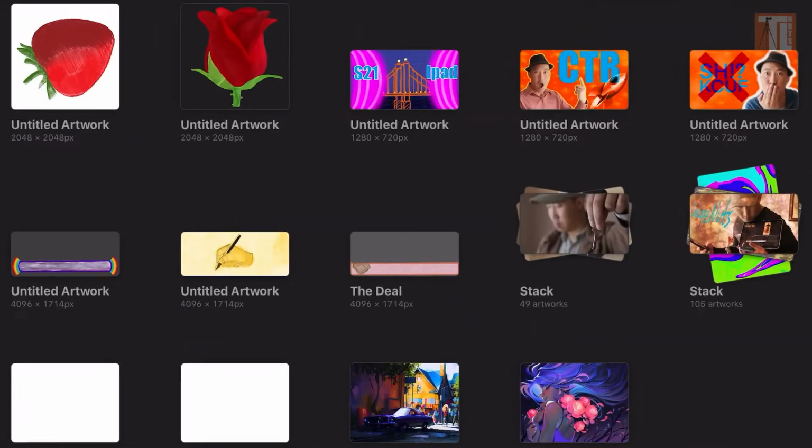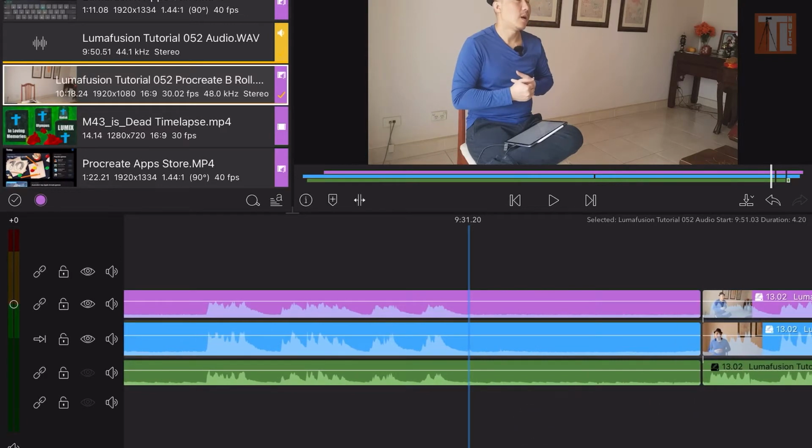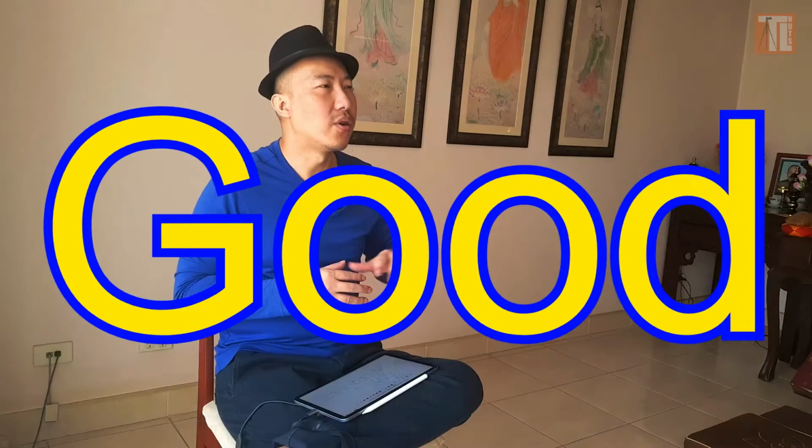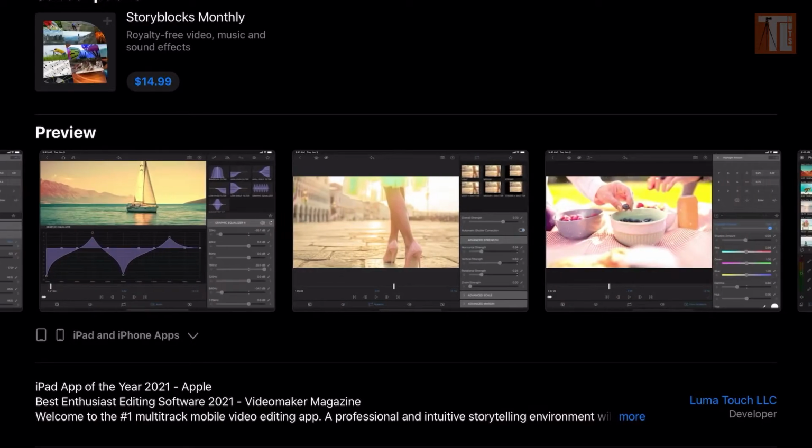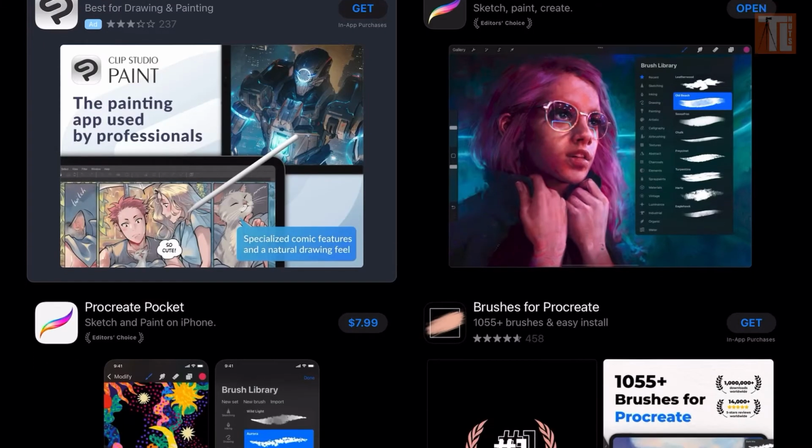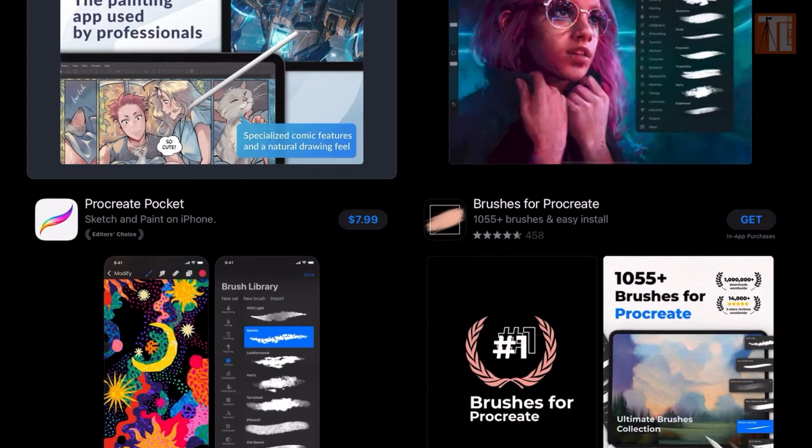For example, the title and lower third. Right now, whatever is in Lumafusion is not that great. It's good for a while, but it's not the best. You can't be too creative with that. But with Procreate, whatever you can imagine, you can put on the canvas, and they complement each other pretty well.